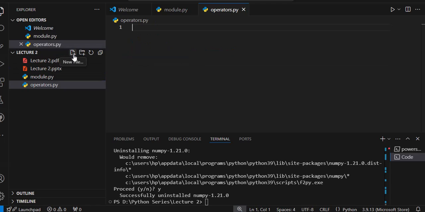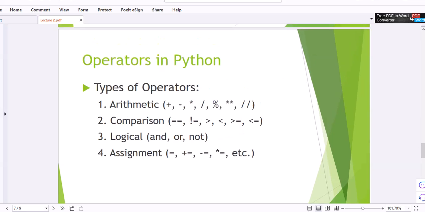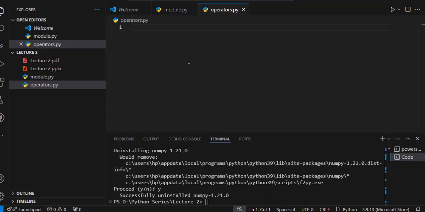So now we are going to learn about operators. What are operators? As you know, operators are symbols that perform a specific operation. Here we have four types of operators. One is the arithmetic operator, another is the comparison operator, the third is the logical operator, and the fourth is the assignment operator. Let us discuss them one by one. I will create a comment here: working with arithmetic operators.